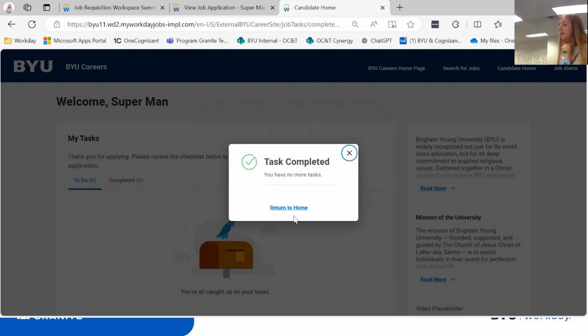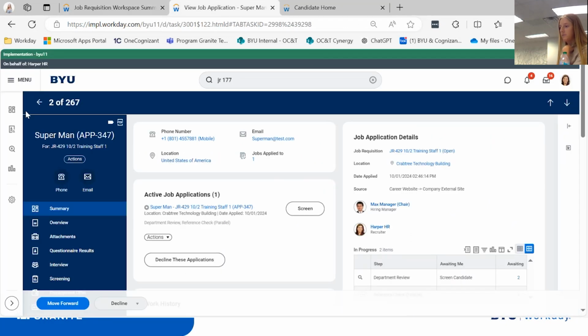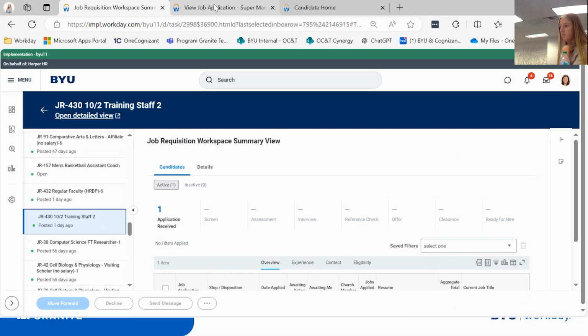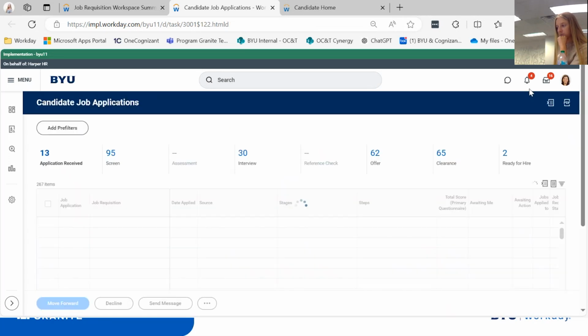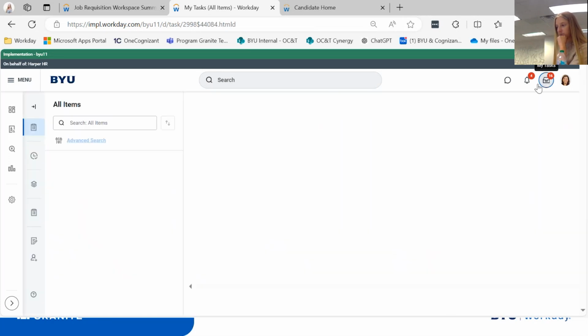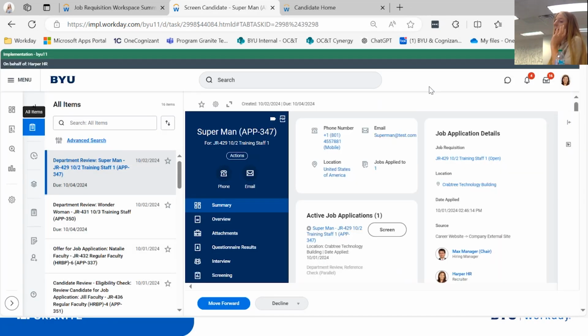Awesome. It says my task is completed and I can return to home. All right, so then the primary recruiter would receive that inbox item to manage references. But that is how you would start a parallel reference check, and the candidate would add references.